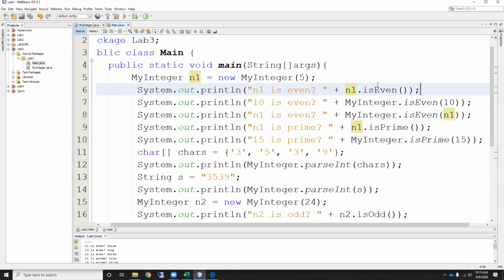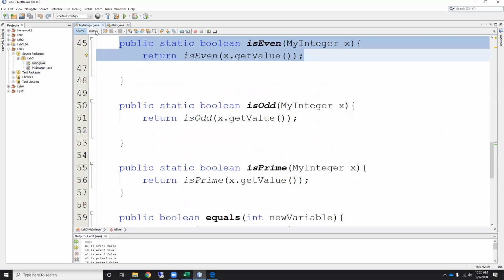So n1 dot is even, the object in the class, n1 owns this method. And then this one just references the class and calls the method with any given number. And then this one references it by passing it as a parameter. Right? Okay, argument.